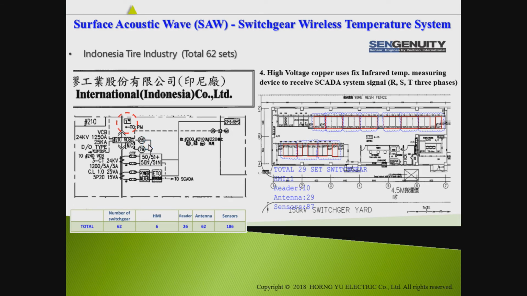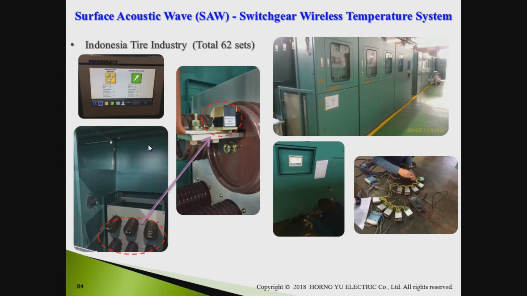Next is the project that we did in Indonesia. They have a tire industry with a total of 62 sets. Here you can see that it is mounted at the output of a VCB and the contact point of the bus bar. For the readers, we use a serial connection so that if you have many cabinets, it is still available. And this one is the Sengunity HMI, so that if you have more than 10 sets, it is easy to control.